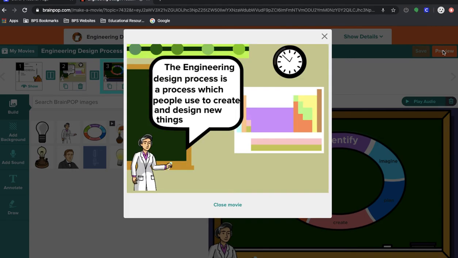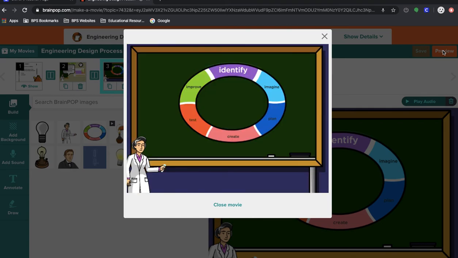The engineering and design process is a process which people use when designing and creating new things. The first thing you do is identify the problem you need to solve. Then you imagine all of the possibilities that could solve it. Then you need to make a plan on how you are going to build your solution. Then you create it. After this, you test and improve. The whole process can start again and again. That is why it is in a circle.